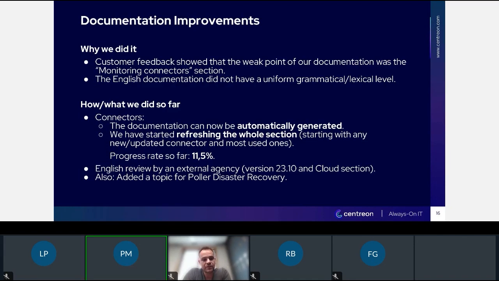So we did a big inventory and started a huge work of refreshing this documentation in terms of content, in terms of template and data, and in terms of English translation, which was not at a perfect and uniform grammatical and lexical level. So we worked a lot on that. And we also worked on the automation of the generation of this documentation.